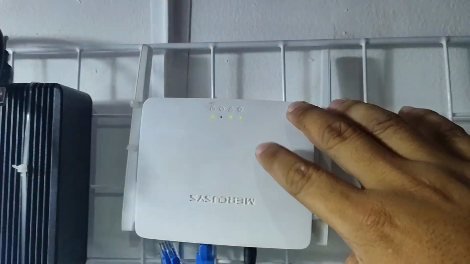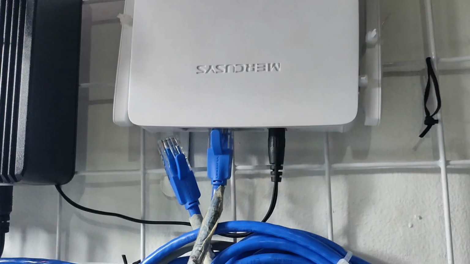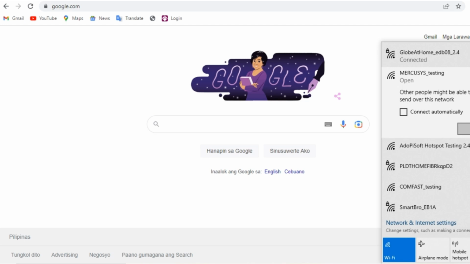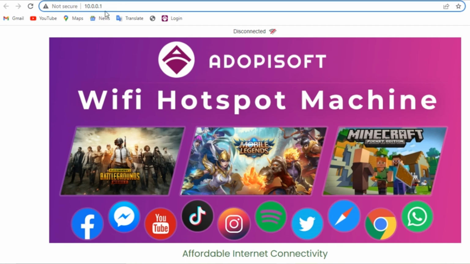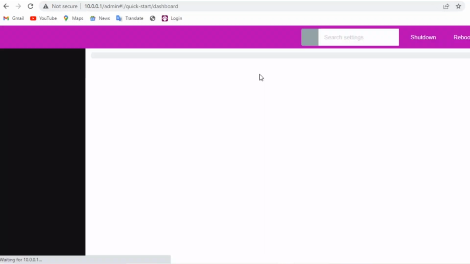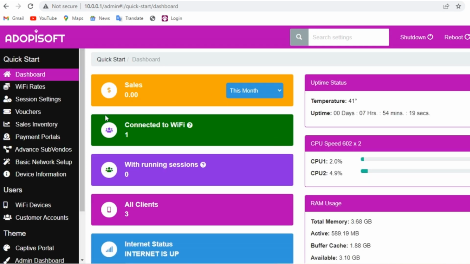After installing the access point, let's try to connect to it and log in using the IP address 10.0.0.1. That's it! The installation is now complete. You may explore the system settings and enjoy your setup.